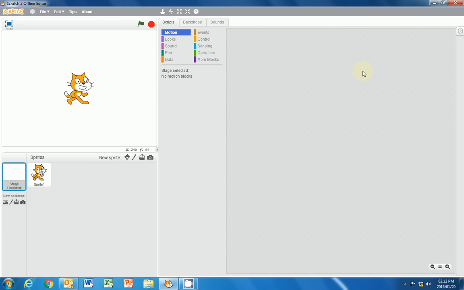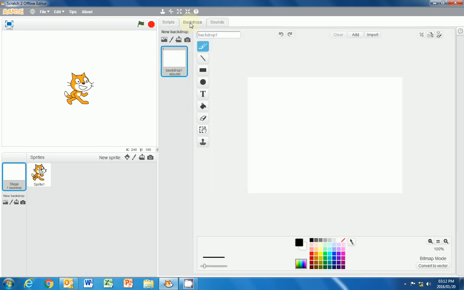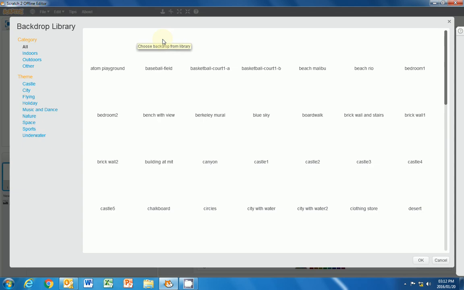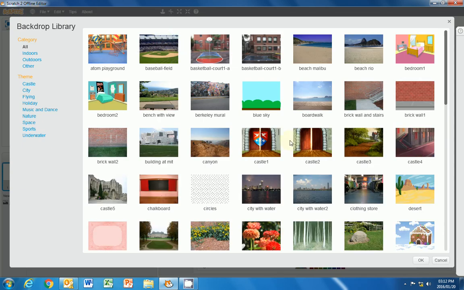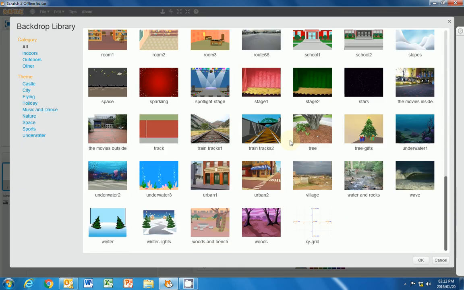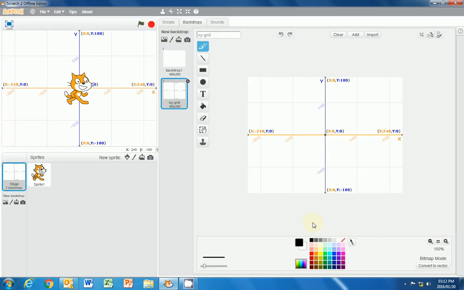Hi again. So the next thing that we need to know is something called the X and Y axis. I have selected my stage. It is just the white background. So let's go to backdrops and a new backdrop from the library. And you know the library by this time now. If you scroll all the way down, you get this called the XY grid, and this is what it looks like.